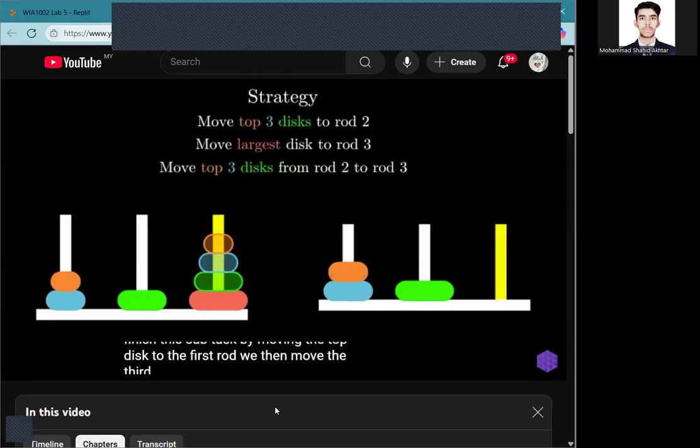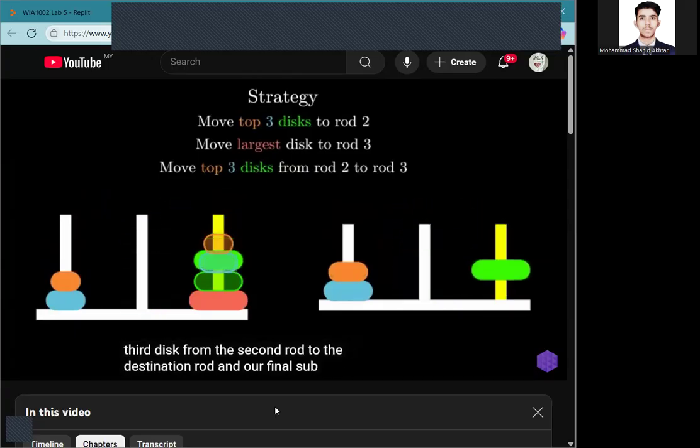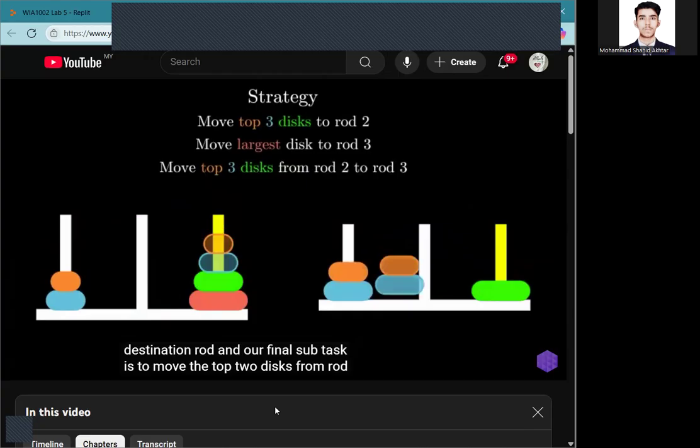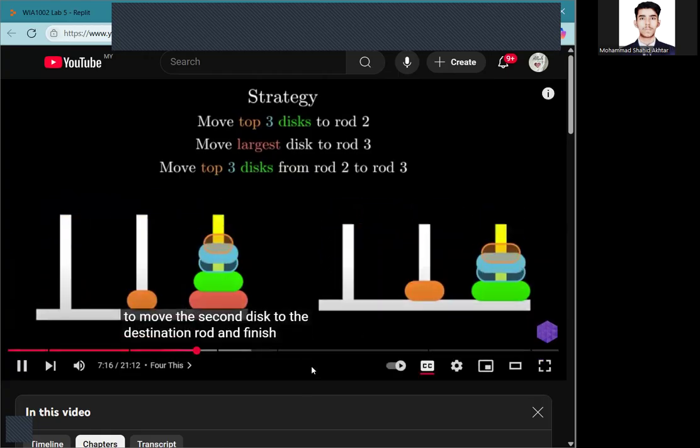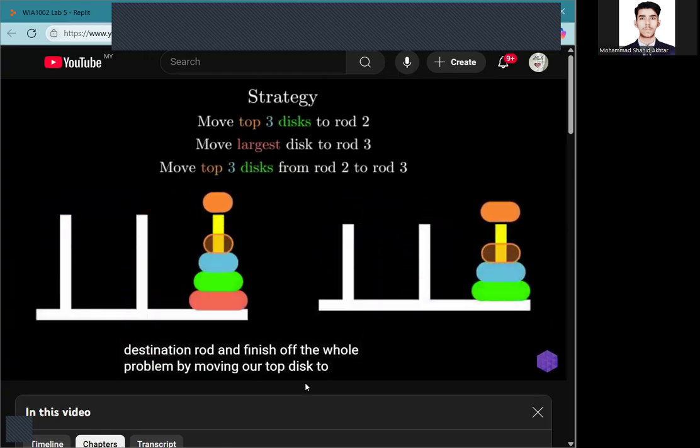We then move the third disk from the second rod to the destination rod, and our final subtask is to move the top 2 disks from rod 1 to rod 3. Once again, we know how to do this. We move the first disk from rod 1 to rod 2, move the second disk to the destination rod, and finish off the whole problem by moving our top disk to the destination rod.